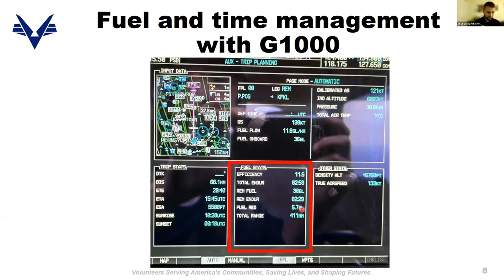Then fuel required and total endurance, how far you can go with no reserve. And of course, if you add this number to this number, you should get fuel on board. And then the last 2 blocks are pretty much all this stuff you can already see on the PFD, except the density altitude, which, as far as I know, is unique to that page.